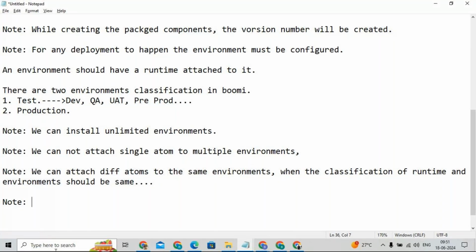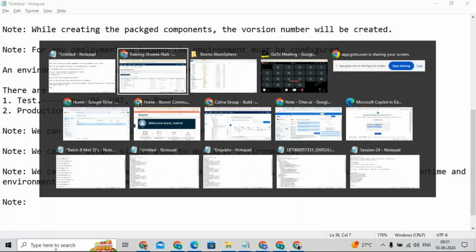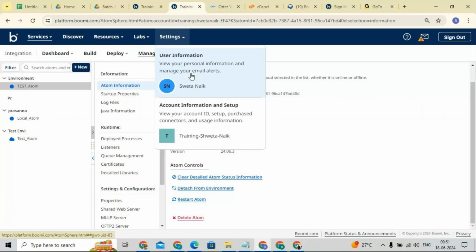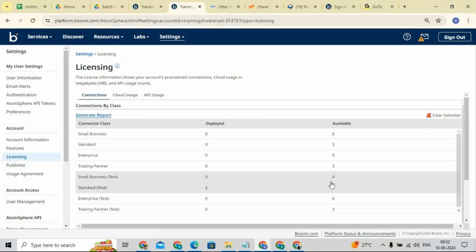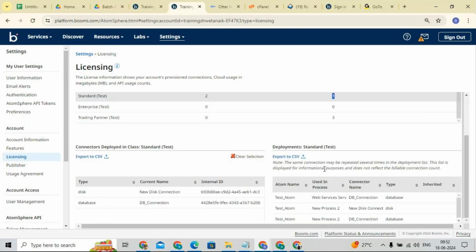Now here, how many connections do we have? Let me check. We'll go to settings. Okay, we have licensing. If you come here, we have deployed, two, we have already two. Only one connection is available for us. Already two connections are deployed. Now where can we check these deployed connections? You can see disk and database, these two connections which we deployed.